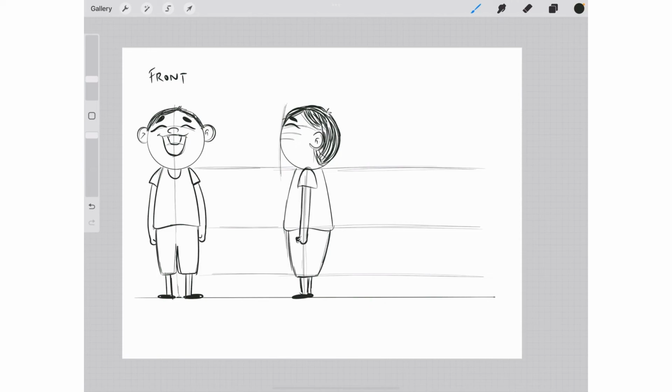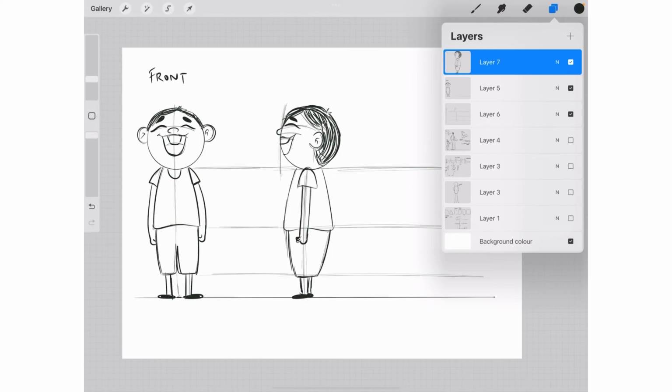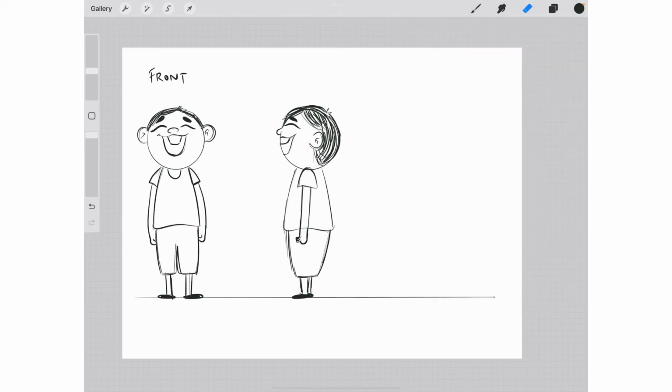Same eyes, same eyebrows, same nose. Since it's the side view, the nose is going to come outside. And the laughter, the side view laughter. If you remove the guidelines, this is how your character will look when it comes to the side view.